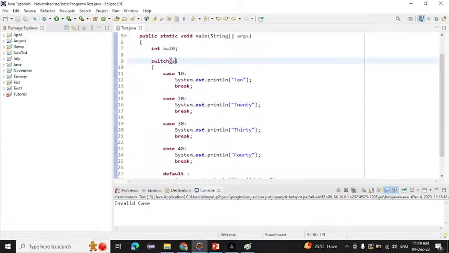Inside the switch, if I am trying to write a 20 here, we can write it. Yes, we can write the value here, but we cannot write the variable inside the cases. If I run this now, it will run and 20 will be printed on the console. So those are the important points you have to understand.